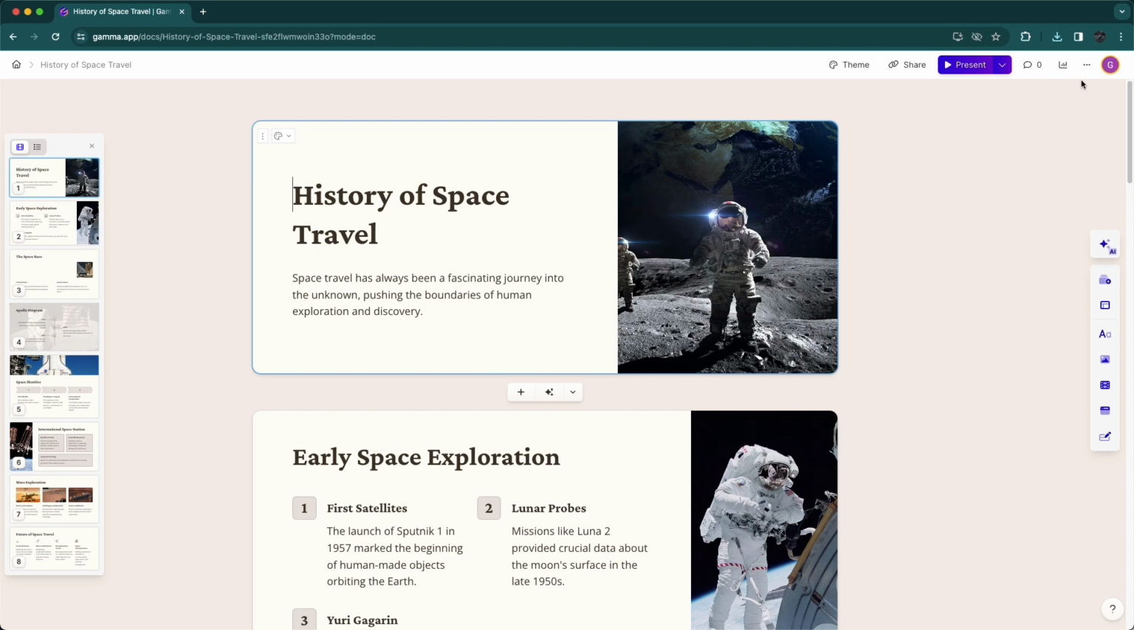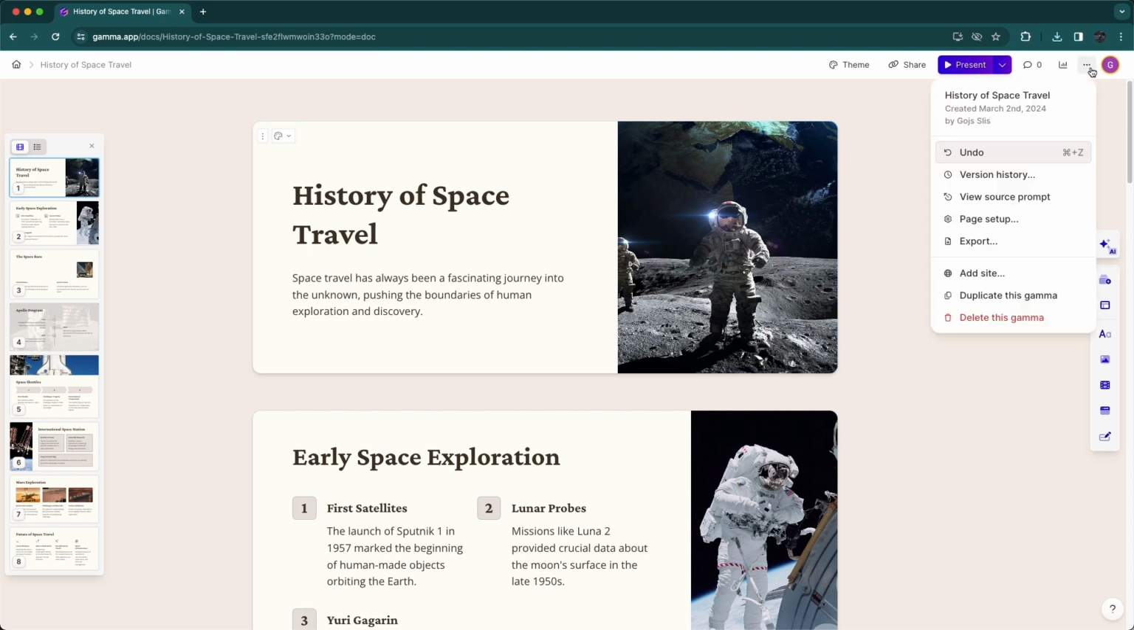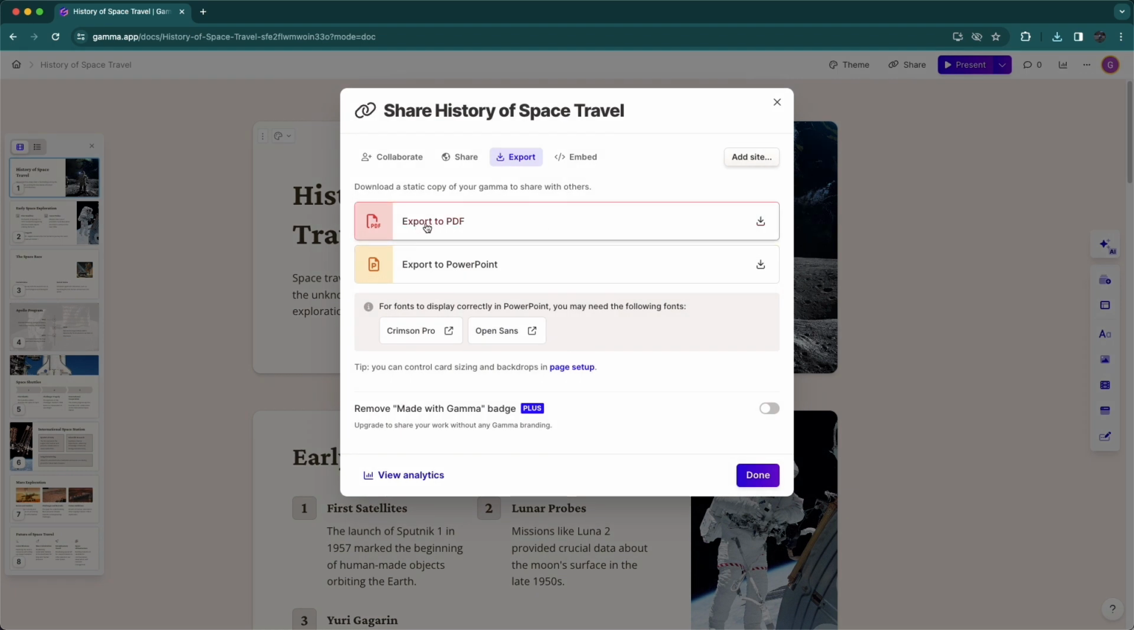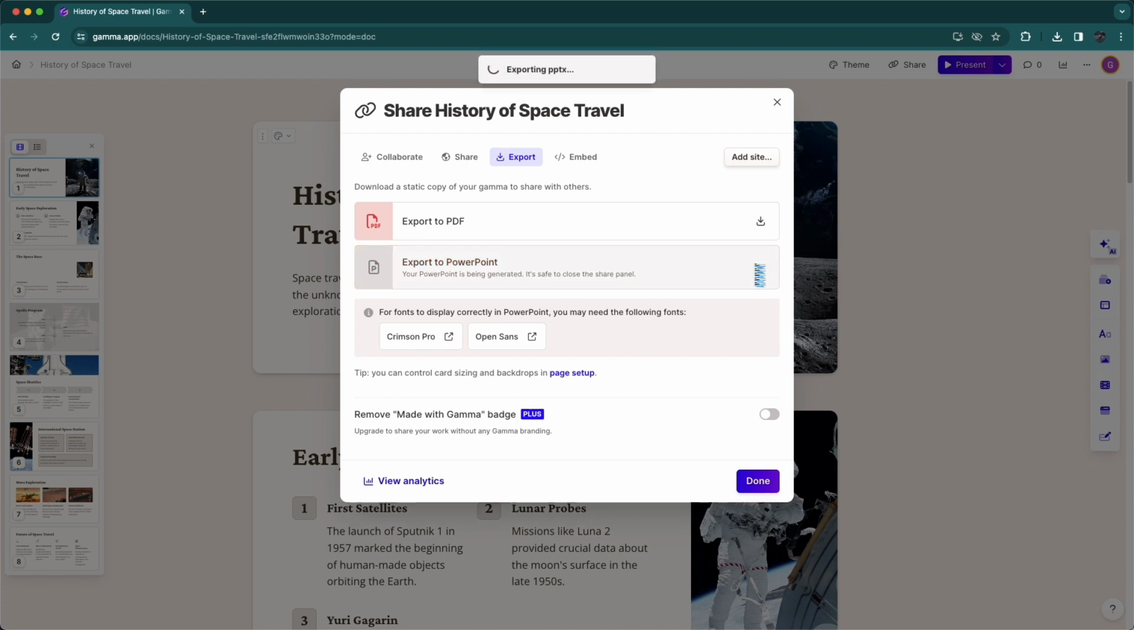Now in the top right, you have the three dots. Go and click on those three dots. From here, click on Export. And now here you can see Export to PDF and Export to PowerPoint. So I'm going to select Export to PowerPoint, and when I click on the download option right here, it's actually exporting the PPTX, so that's a PPT file.